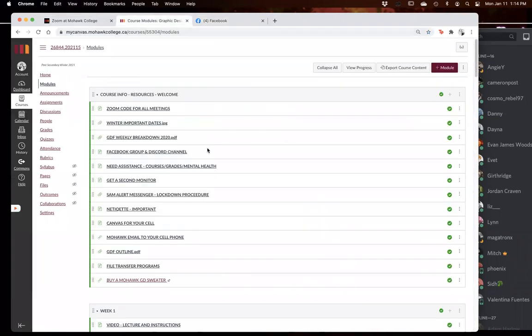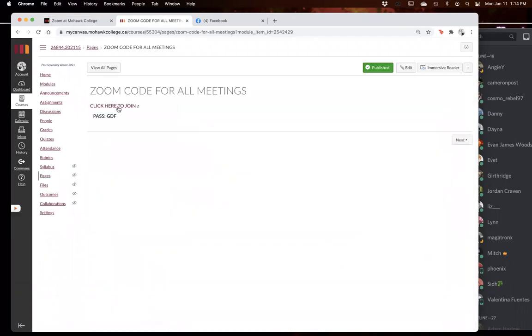What else we got? Holy heck, lots going on here. Okay. Zoom code for all meetings is right there.